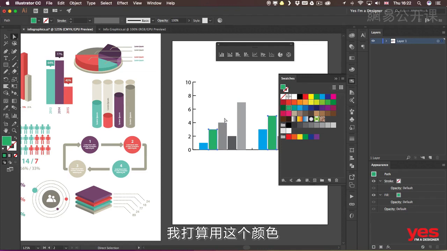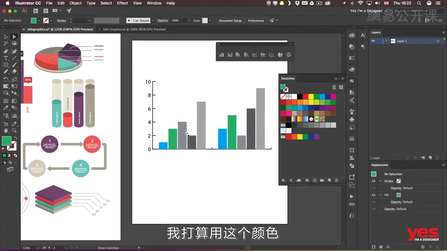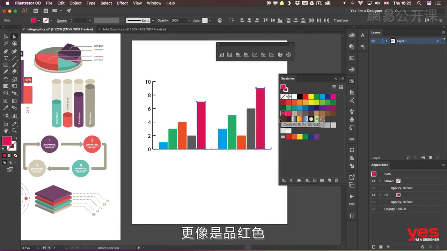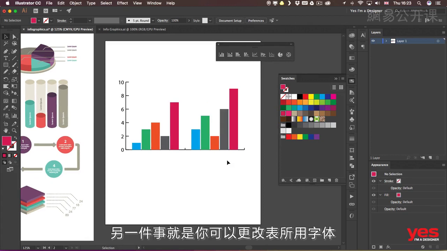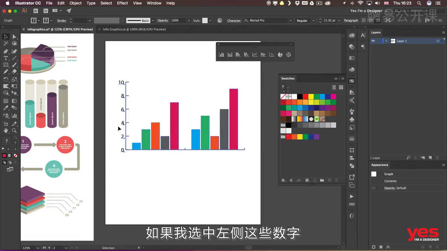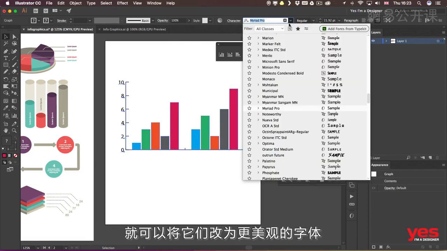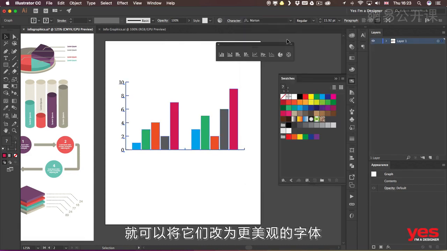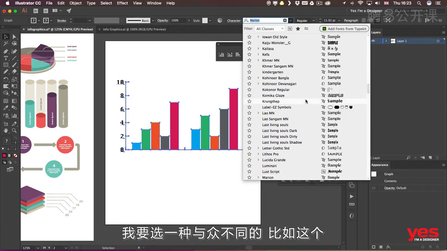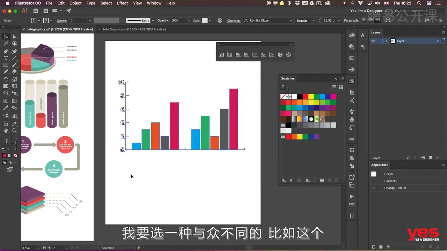And I'm going to change the colors for them a little bit further. So I'm going to use these colors, and then for this and the next one I'm going to use maybe orange, and for the last one again I'm going to use more like a magenta tone like this. Another thing you can do is of course change the fonts being used. So if I select all of these numbers here on the left, I can change them to whatever font I feel would work better. So I'm just going to choose something that looks very different, like this one.